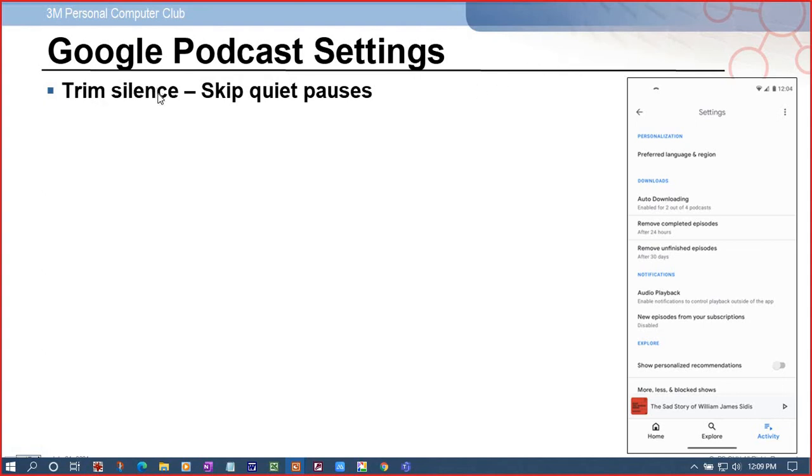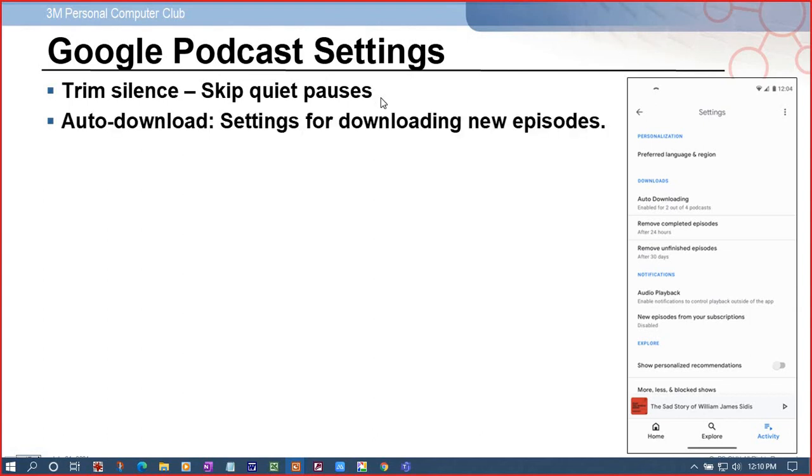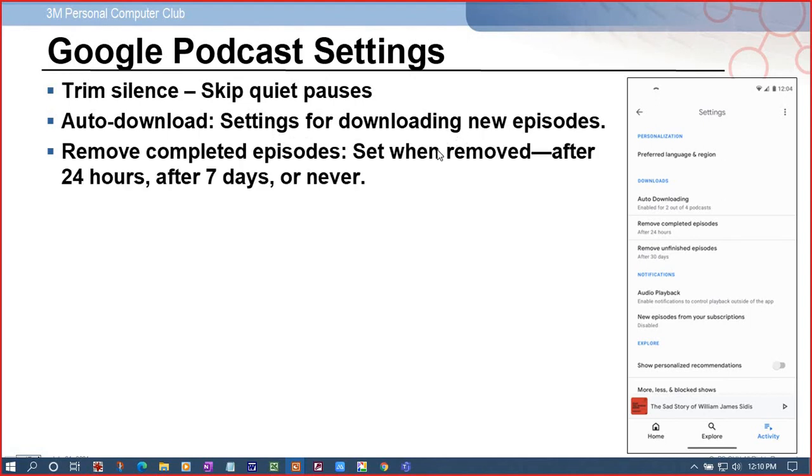You can turn on the trim silence to skip the quiet pauses. So again, that podcast that might be an hour long, maybe I can listen to it in 40 minutes, so it's getting rid of the pauses in between. Auto downloading, you can set the settings for downloading new episodes automatically. Remove completed episodes, you can set when they get removed, whether it's after 24 hours, after 7 days, or never. So you can control that.